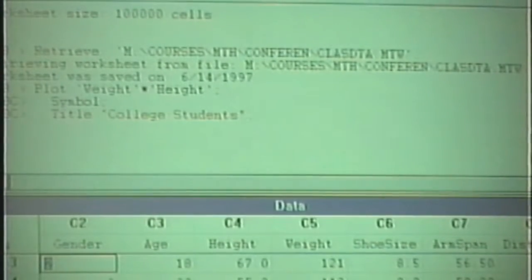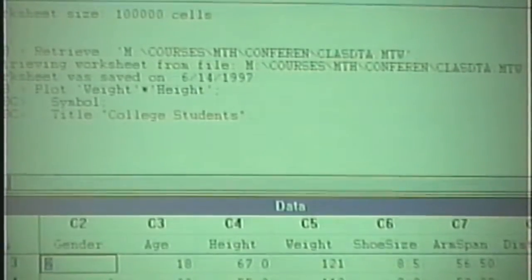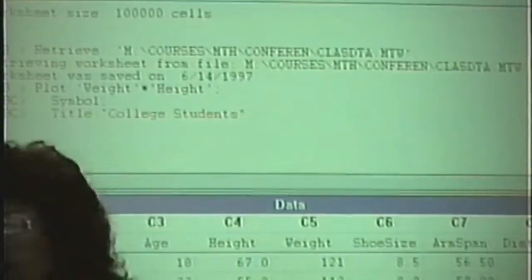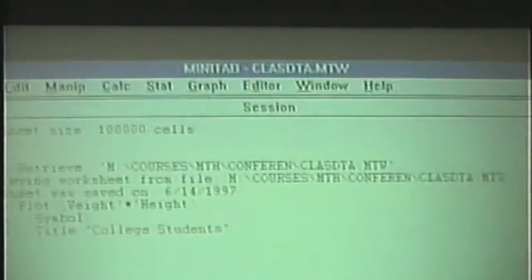As soon as you see a red line of information by the Minitab prompt, it's working. If you get an hourglass, or I'll call it the iron cross, just be patient. These computers are a little slow.